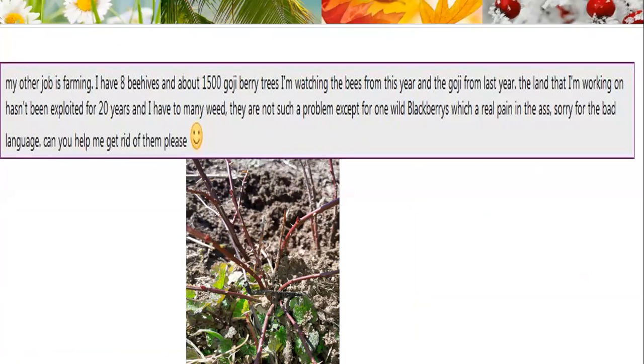He says his other job is farming, and he has 8 beehives and about 1,500 goji berry trees. I'm watching the bees from this year and the goji from last year, and the land that I'm working on hasn't been exploited for 20 years, and I have many weeds. They are not such a problem except for the wild blackberries, which are a real pain. Sorry for the bad language, but can you help me get rid of them, please?